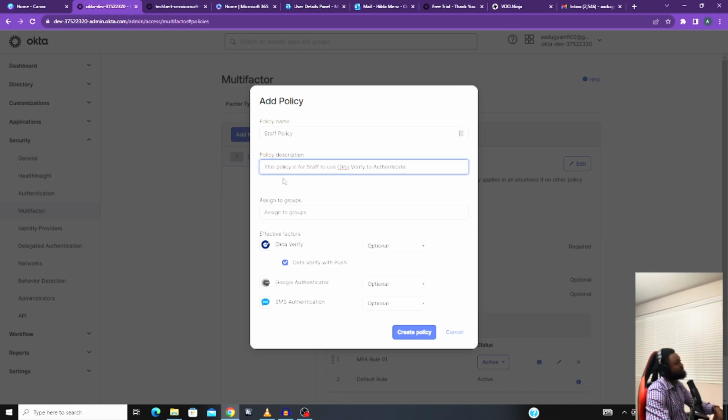All right, this policy is for staff members to use Okta Verify to authenticate. The reason why I give that is because it's optional. You can decide to do it, you can decide not to do it, but I'll just give this description so that it can help me identify the other ones that I'm going to do. All right, so I have this policy.